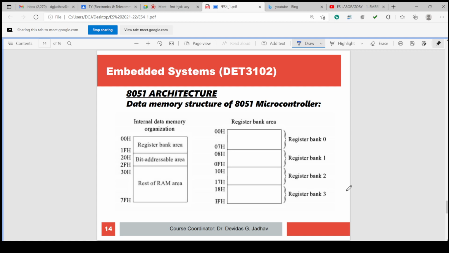Register banks are there, 00H to 1FH. 4 register banks are there. After 1FH there will be 20H. 20H to 2FH is the bit addressable area, where individual bits can be addressed. Then from 30H to 7FH, the rest of the RAM area is there. It is called the scratchpad.